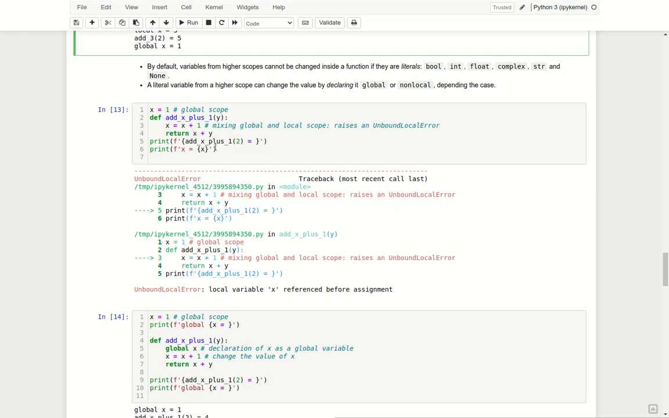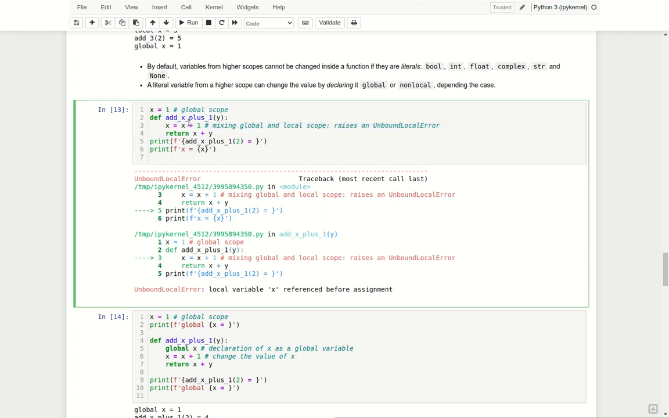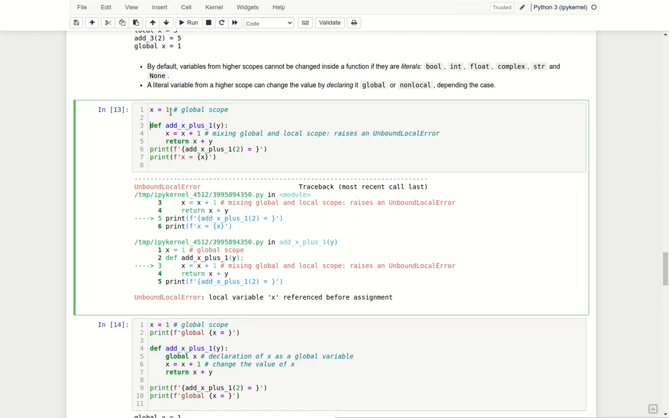And now we are going to see what happens when I try to define a new variable and at the same time access the value of the global variable. So here we have, just like before, x equal to 1, which is going to be a global variable. And then we define the function, which adds x plus 1 to some variable y.